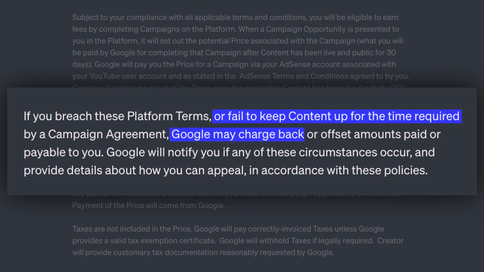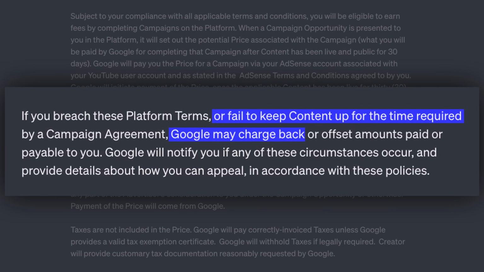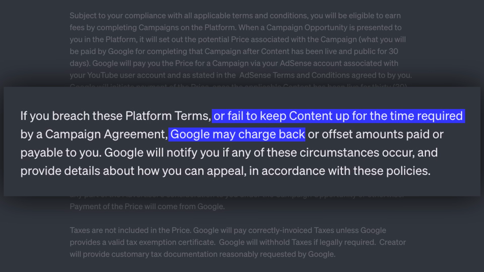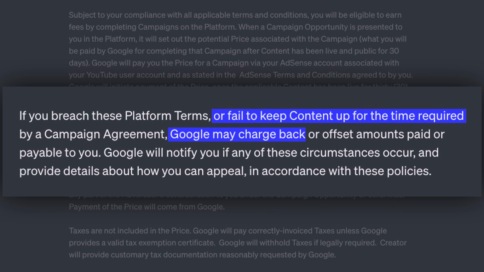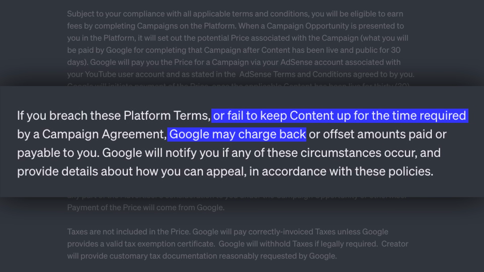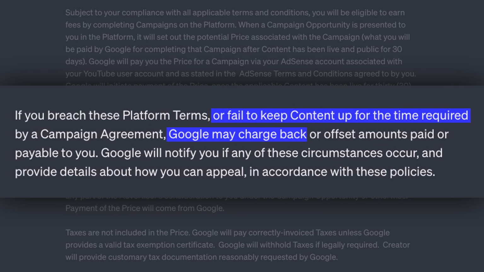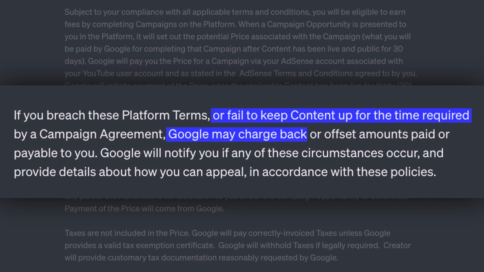But one thing that is extremely important for you to know is this. If you breach these platform terms or fail to keep content up for the time required by a campaign agreement, Google may charge back or offset amounts paid or payable to you. Google will notify you if any of these circumstances occur and provides details about how you can appeal in accordance with these policies. This is important because if you don't keep the content on the channel for the agreed upon time, then Google can go back in and take that money back from you.